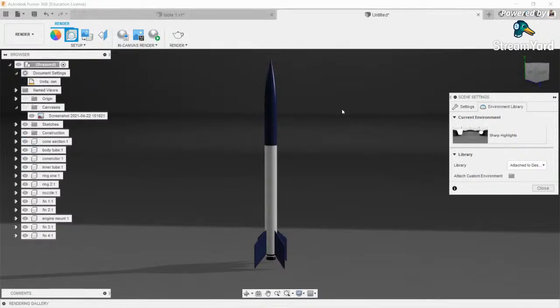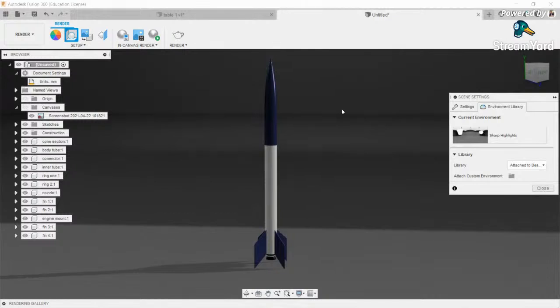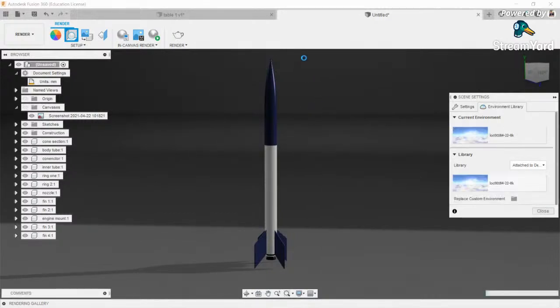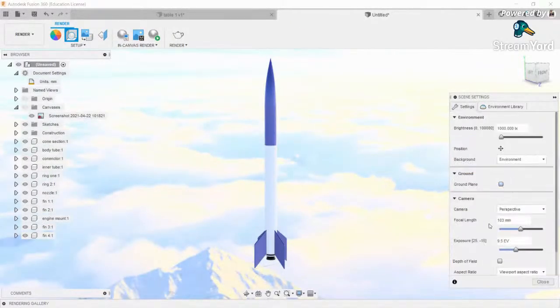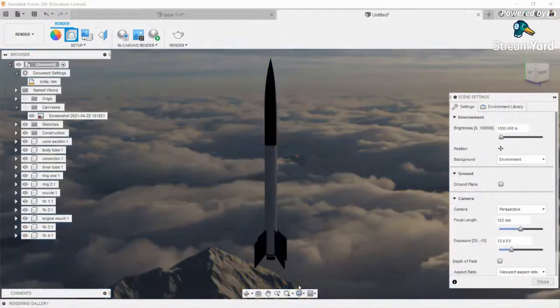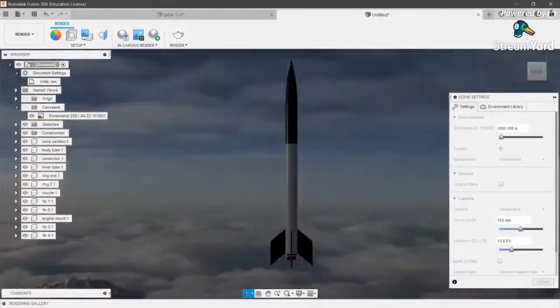These HDRI files are very big files. If you're looking for a 4K version, it will be around 1 GB also. So you need to be very specific about what you want as it's loading. This is the last step, and everything is done now. I'll decrease the ground plane. I'll decrease the exposure, and now you can see we are on the cloud.